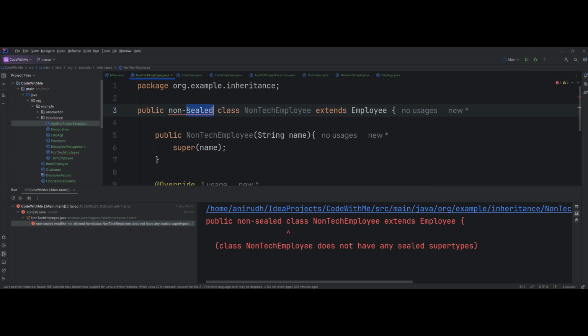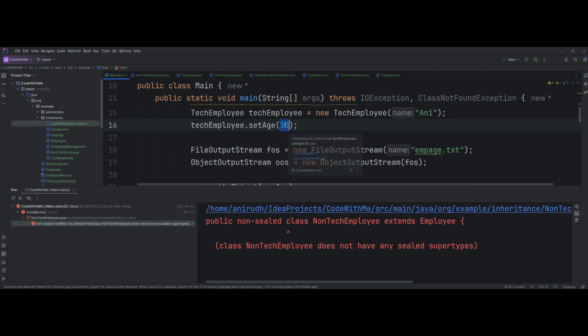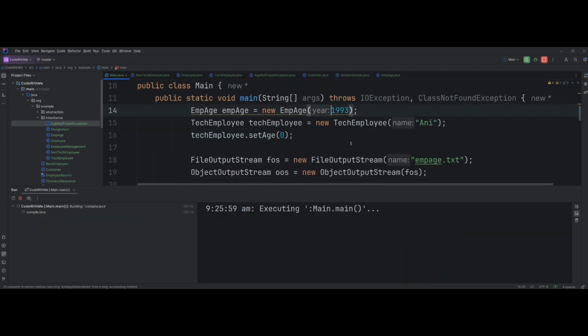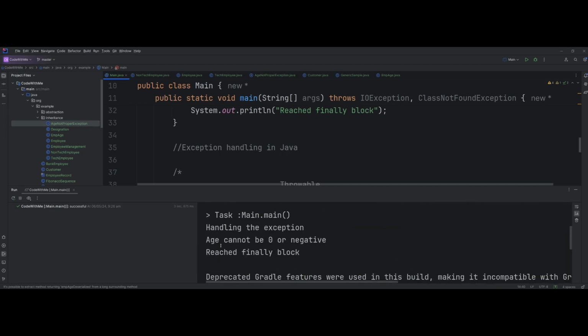Oh, one minute. I think we forgot to remove this. Because I've removed the sealed keyword, I forgot to remove that non-sealed annotation from the class. That's fine. Now let's try to make it throw the exception. I think I set the age properly. Let me set it to 0, and this should throw the exception for us, which is AgeNotProperException. Let's see if it comes up. Oh yes, the build is successful, and as you can see, age cannot be 0 or negative is thrown successfully, and we reach the finally block anyway because we have the finally code to handle it.